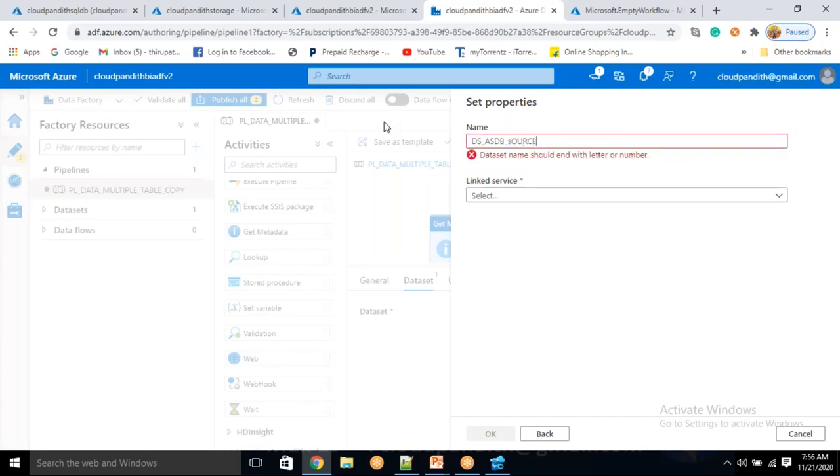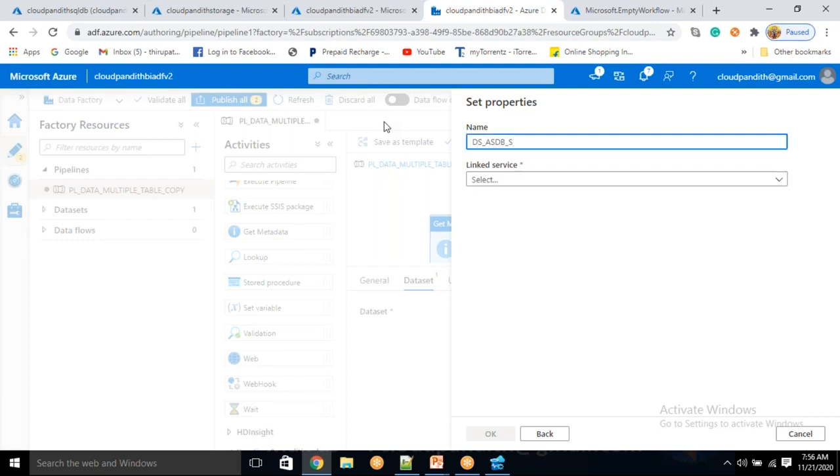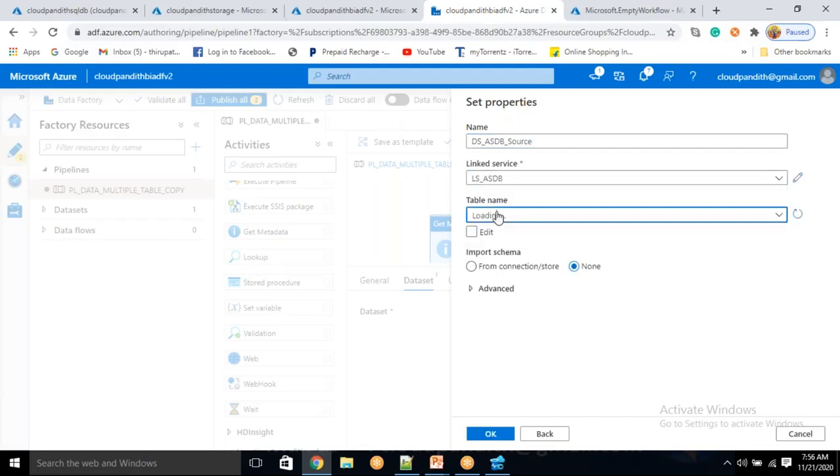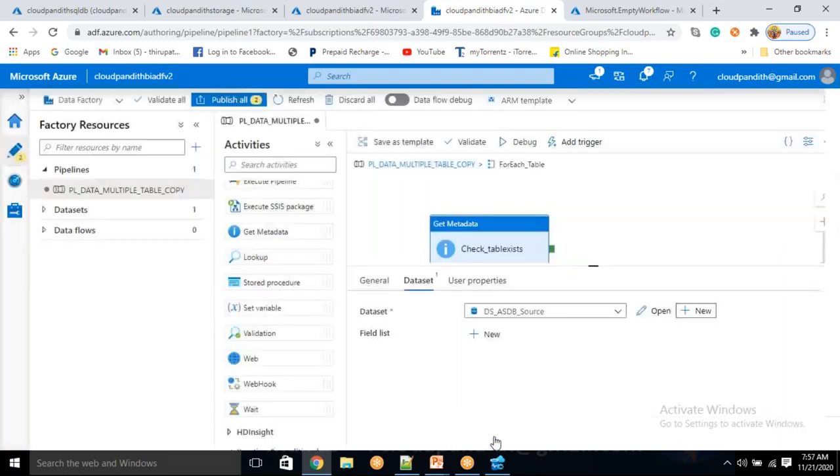The same data set you can use even in your copy source. I will use this linked service. Now, do you want to select a table? If you select one table, you will always have that one table. I want to pass the table name dynamically. That's why just click OK.